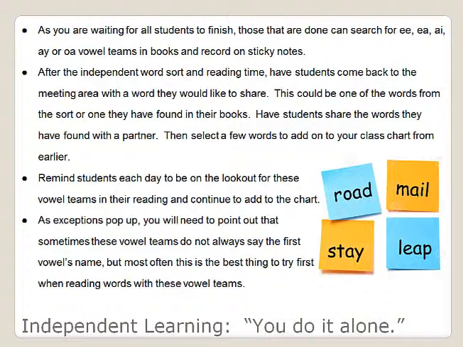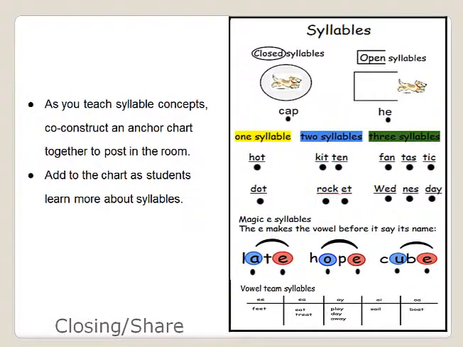Remind students each day to be on the lookout for these vowel teams in their reading and continue to add to the chart. As exceptions pop up, you will need to point out that sometimes these vowel teams do not always say the first vowel's name, but most often this is the best thing to try first when reading words with these vowel teams. As you teach syllable concepts, co-construct an anchor chart together to post in the classroom. Add to the chart as students learn more about syllables.